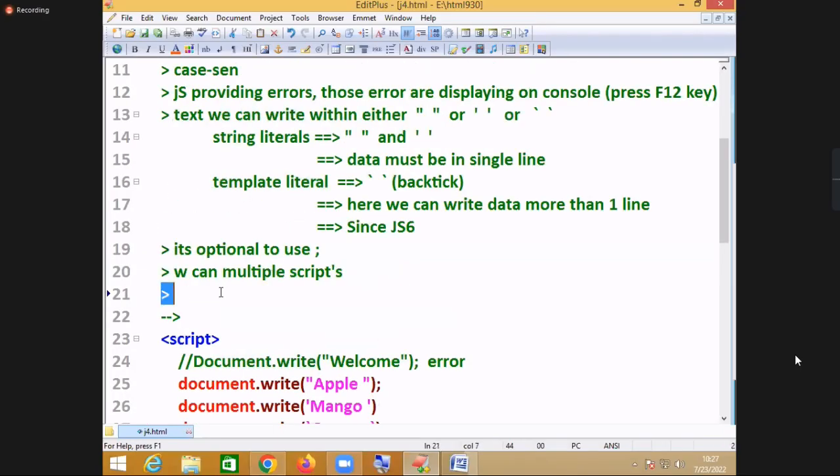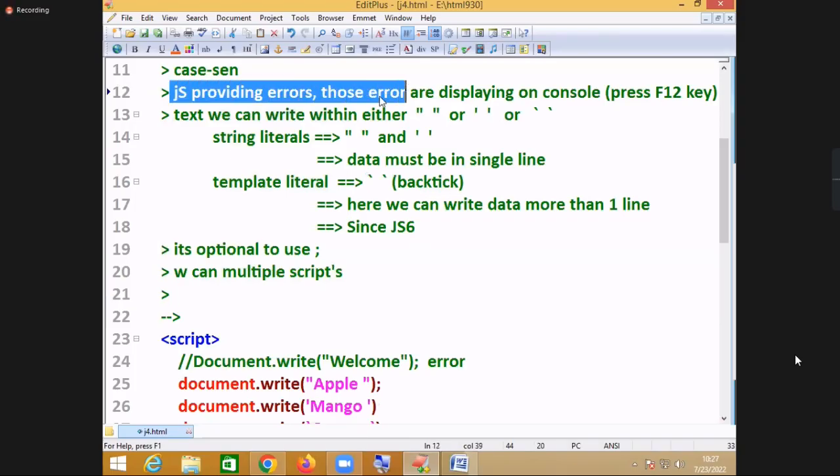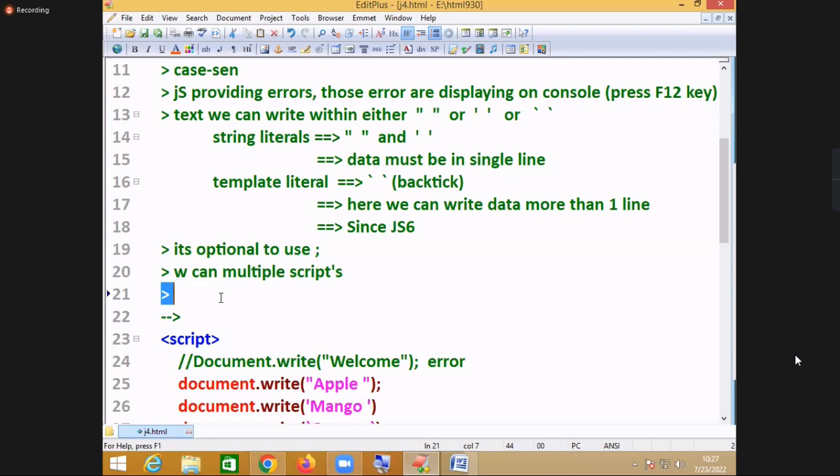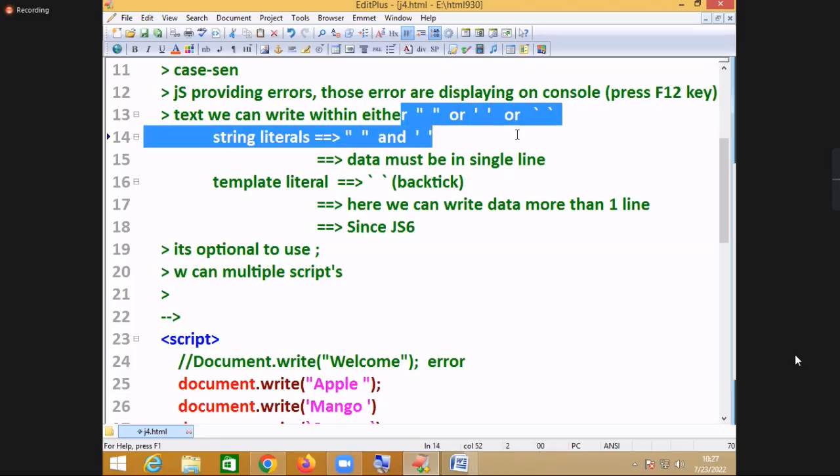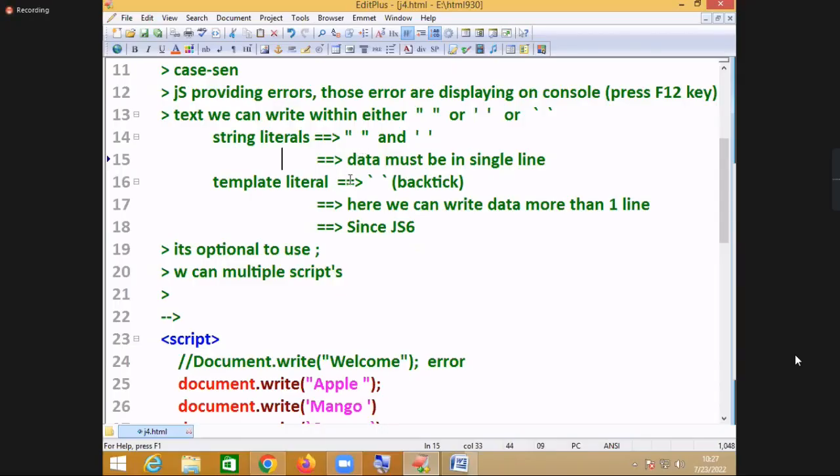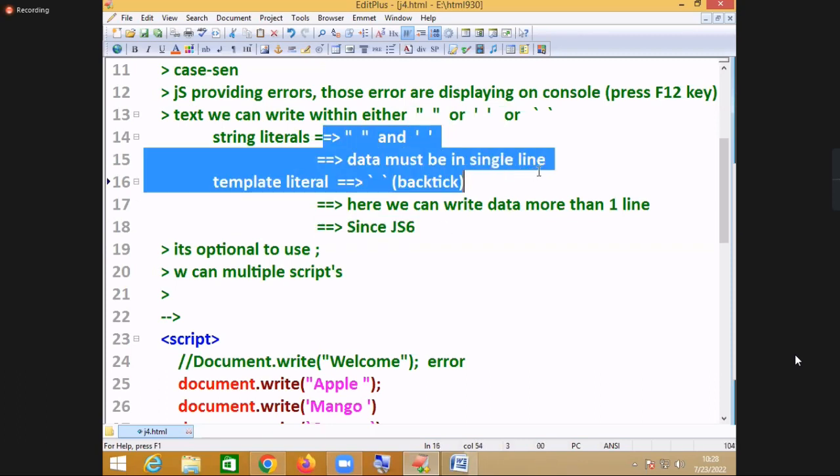This is the last point, sir, what we discussed. JavaScript is case sensitive and it provides errors. When you are working with errors, if any error is available, the total program is not impacted, only a particular script block is impacted. Next, we can write data, especially strings, in JavaScript with either double quotes or single quotes. Next, backtick operator and double quotation difference: double quotes must be on only one line, while backticks allow multiple lines. The backtick operator is a new feature. These are the old concepts only.